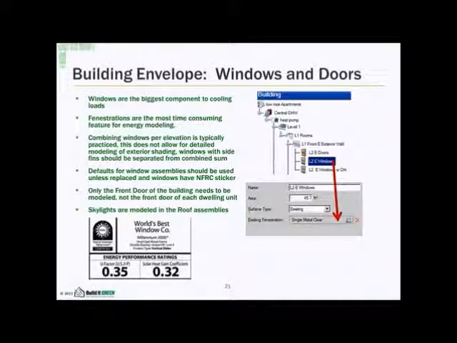So windows and doors. Again, this is the biggest component. Windows are actually the biggest component for the cooling loads, and they are the most time-consuming feature to add in our energy models. And again, combining the windows is typically practiced but isn't allowed for shading, which I said in the prior slide. It's a good idea to use the defaults if you don't know. A lot of times you're going to have to with the existing windows, because there weren't any standards in place when windows were developed until recent years. The NFRC has been certifying windows and window performance.